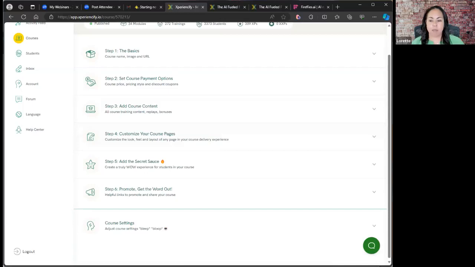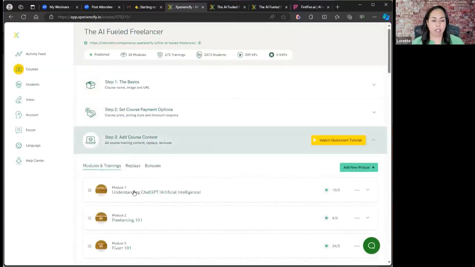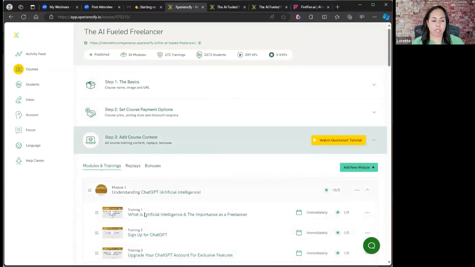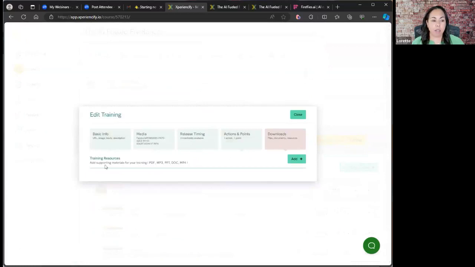Oh, yes. Can you add a PDF under your training? I guess I skipped over that. Sorry, but yes, you can. If we go here, right here in this section where it says downloads, you can add supporting materials, PDF, MP3, PowerPoint, doc, MP4. So you can do that in this section, downloads, and it would go right underneath your video and your training and stuff.